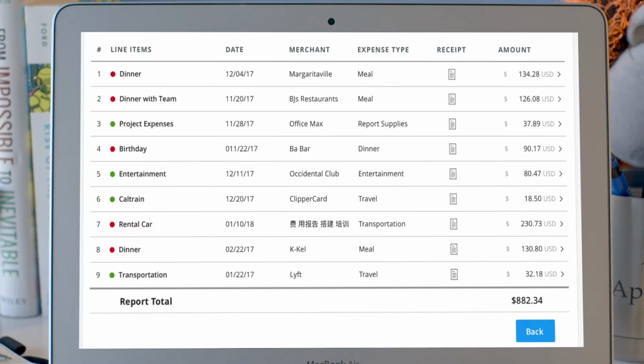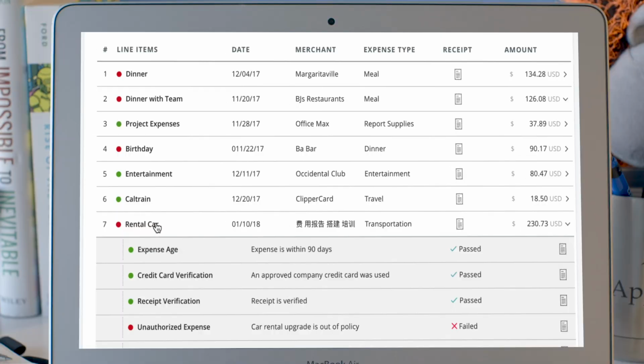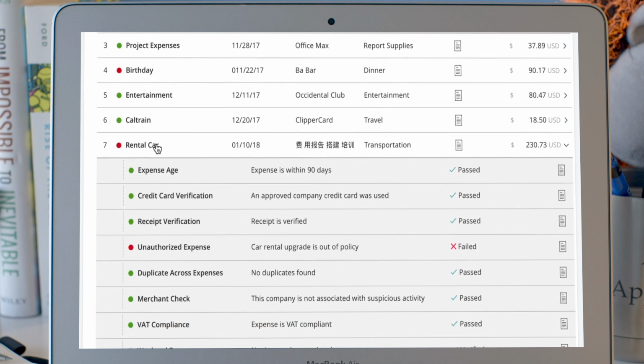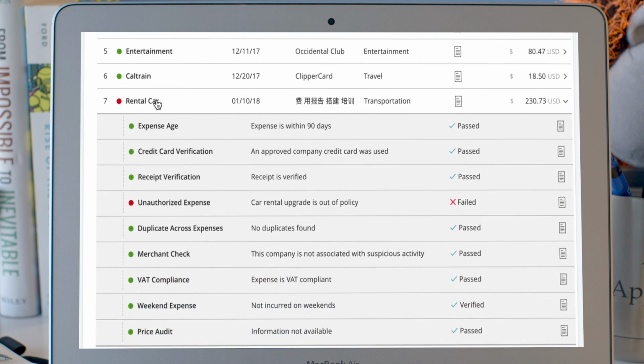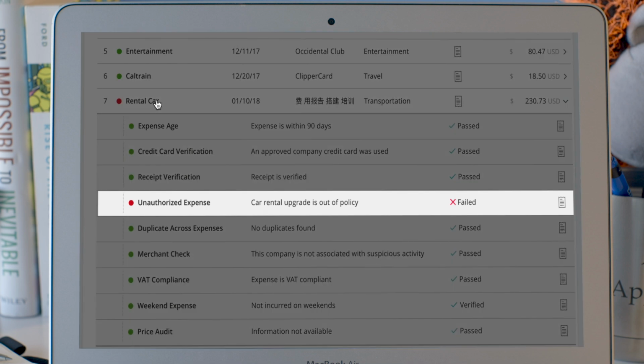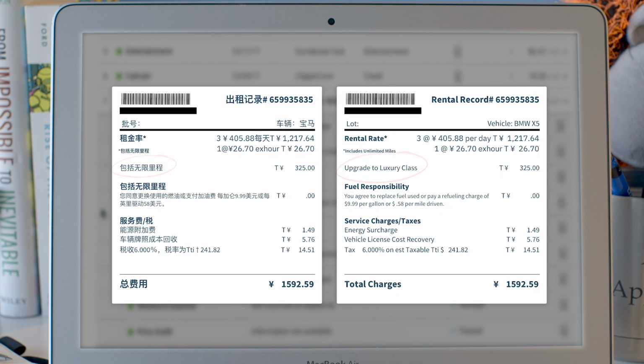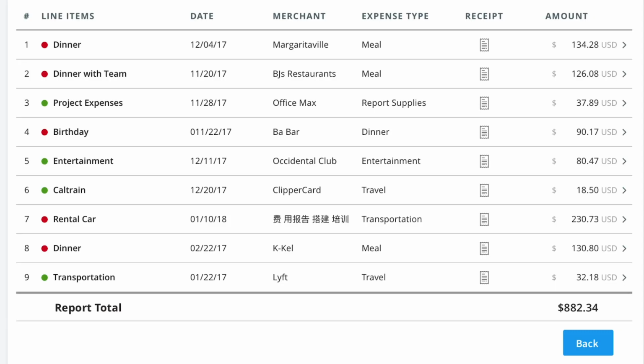Unauthorized and out-of-policy purchases like alcohol, tobacco, and anything else that might fall outside of policy can also be identified with an AI-driven approach. This line item for a car rental failed the unauthorized expense check due to a luxury upgrade. With the ability to translate all major languages, Expense Audit keeps you compliant no matter where your team travels.